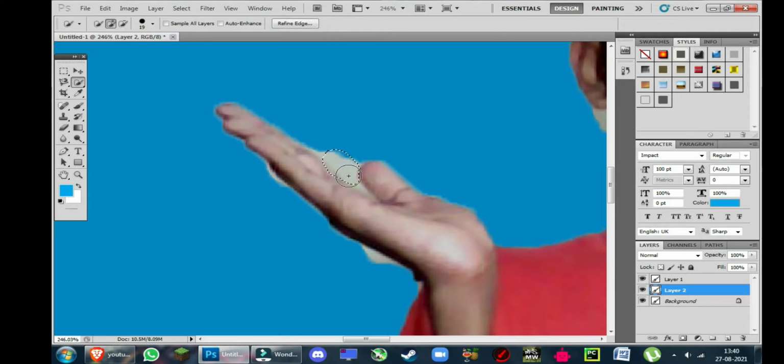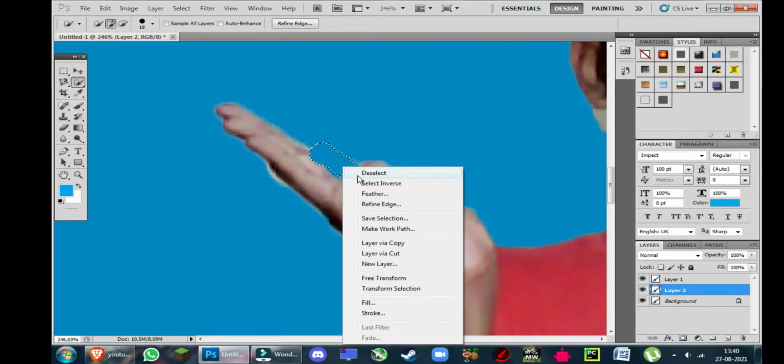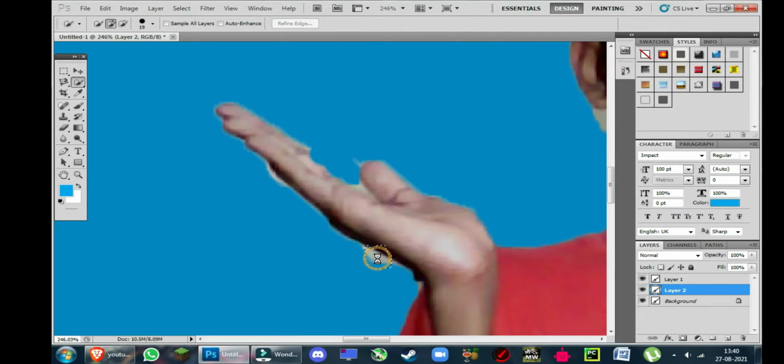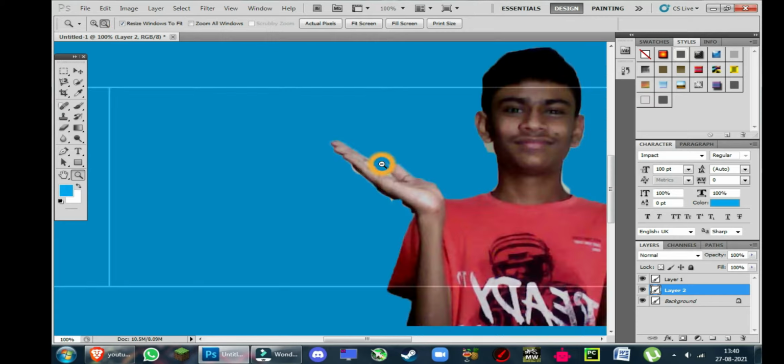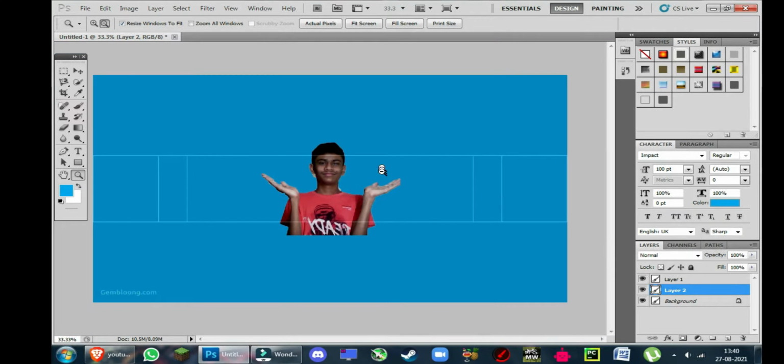Then you can zoom back out. You can see it's nice, and then you can use Ctrl T to transform it and put it back into size. I'm going to make it this much smaller and click Enter, and it'll get resized. You can use the move tool to place me properly. You can see it looks very nice.